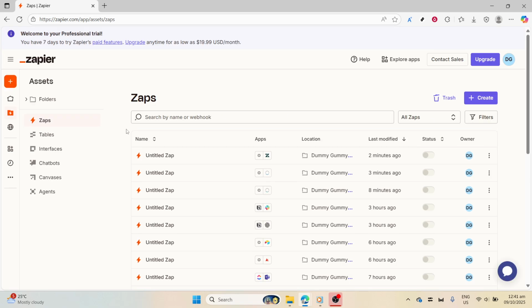In today's video, I'm going to teach you how to integrate Paperform with ActiveCampaign, a process that can streamline your workflow and help manage your contacts more efficiently. Let's dive right in and make this integration really simple and straightforward for you.